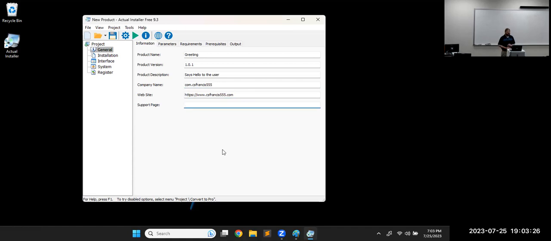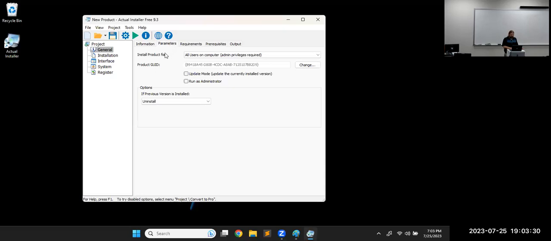Take off the support page. Usually it'll be marked if we need everything. So our parameters, who are we installing it for? This is setting up the wizard, so we probably want to ask users. So ask the user and maybe set it up for current user by default.